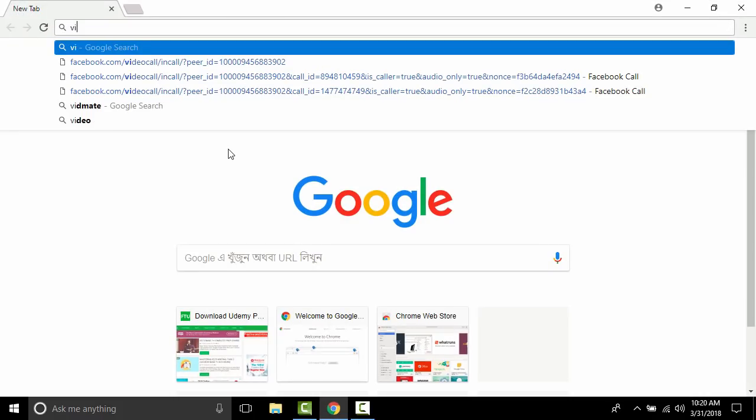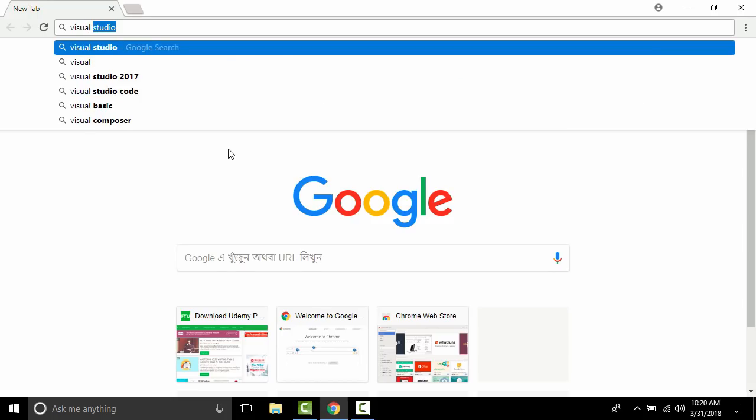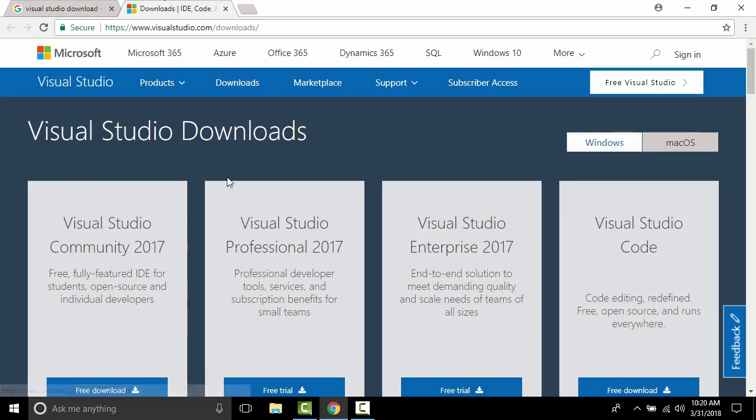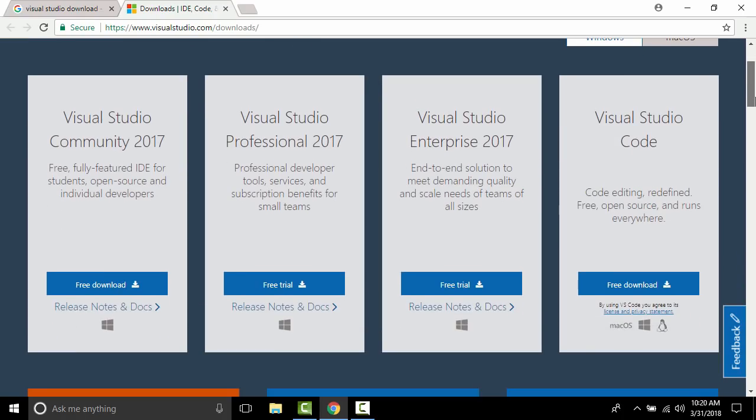Let's download Visual Studio. Search Visual Studio, download, hit enter. Let's go to the first link. Let's open a new tab. Here you can see different versions of Visual Studio. So we need to download any one you want.